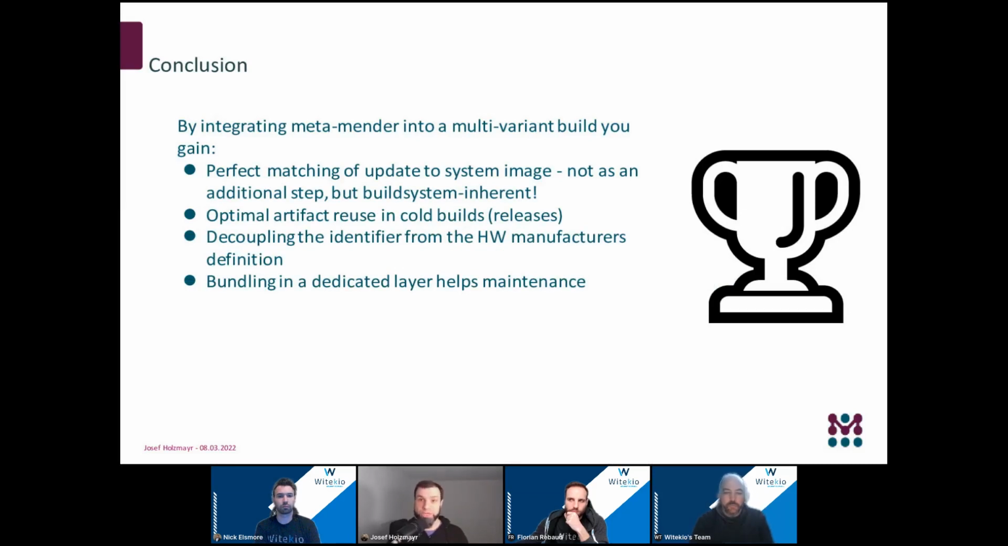Conclusion: when you do this, you get super coherent builds for both your system images as well as the full builds. Plus, it is perfectly suited for code rebuilds in your CI/CD pipeline setup. And if you collect all of your machine and distro information in your additional layer, then it is super easy for you to version control this.